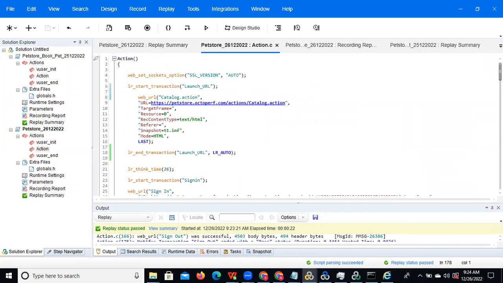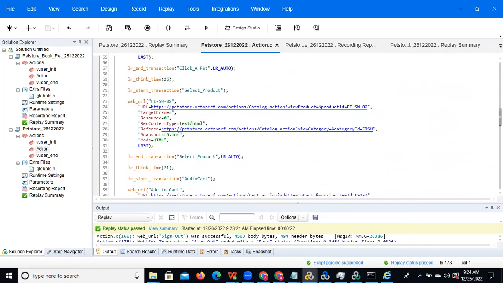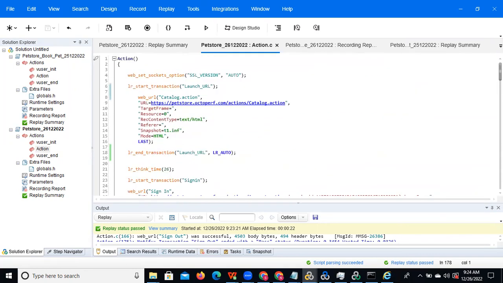So now we can observe here, everything is recorded successfully and we can go to the script and now we can do some further scripting enhancements, because the script is working fine. But what is our performance testing main aim? To execute multiple users, right?